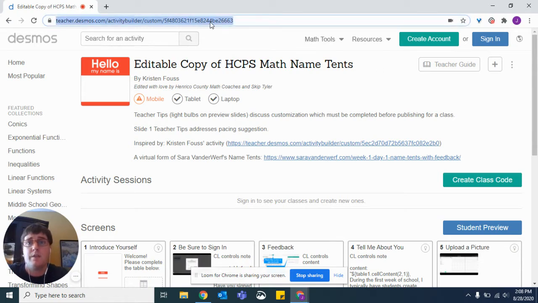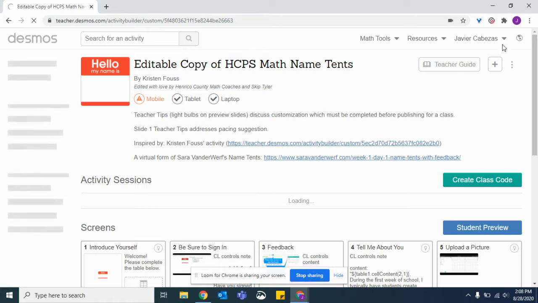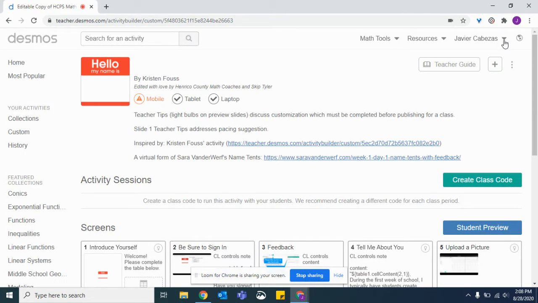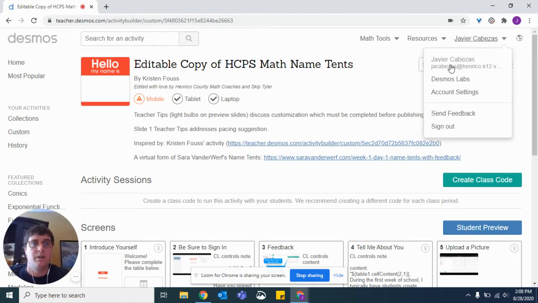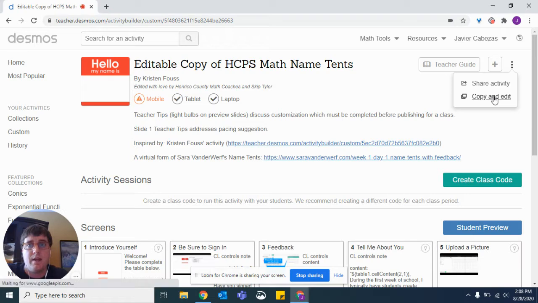The first thing, this URL you should have, which you can modify, but you'll need to sign in to do that. So I just click sign in with Google. It'll log me into my Henrico account, which you can now see in the top right corner here. I'm logged in as Javier Cabezas, Henrico email address. And I decide that, yes, I do want to use this in the first week to get to know my students. So to edit an activity, the first thing you need to do is click these three dots in the top right. Copy and edit.